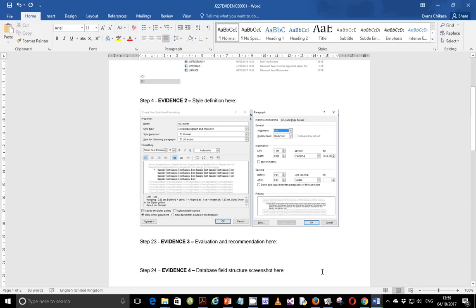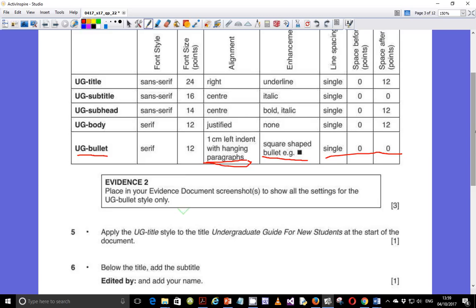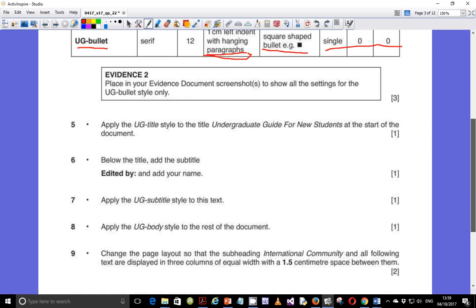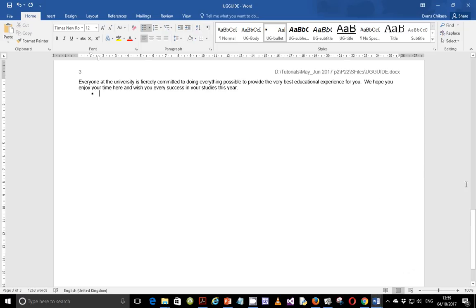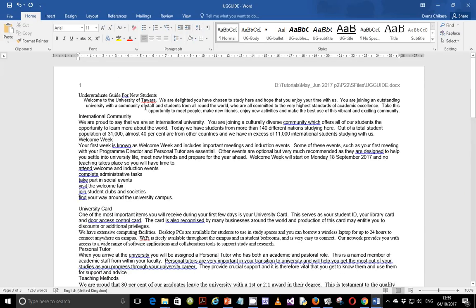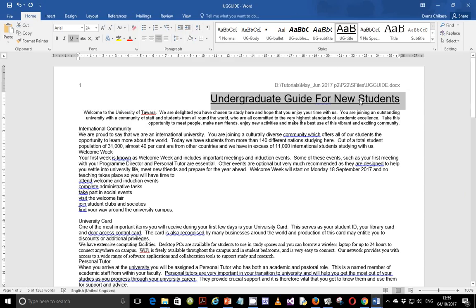Now the next thing that we are supposed to do, obviously, is to go to step number 5. Apply the UG title to the title, undergraduate guide for new students, at the start of the document. So now let me just remove this, don't need this. Go to the start of the document and apply the title to this one. So UG title is that one.